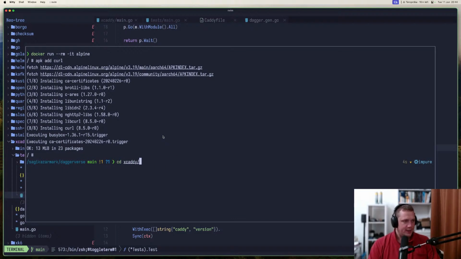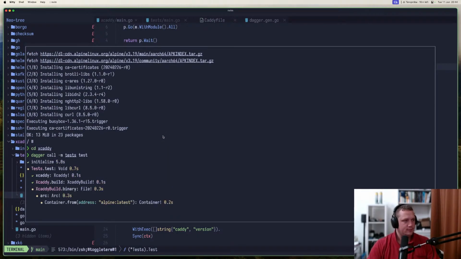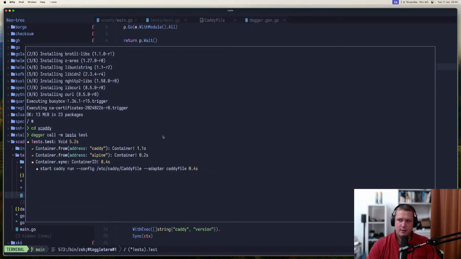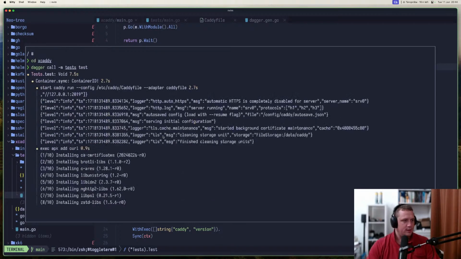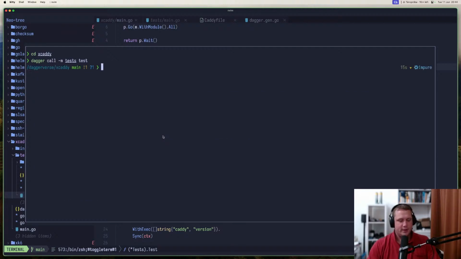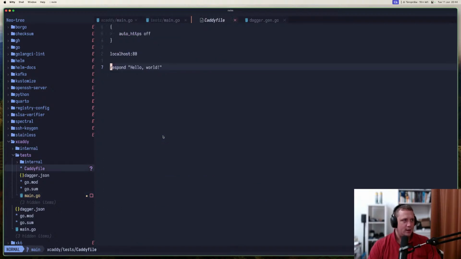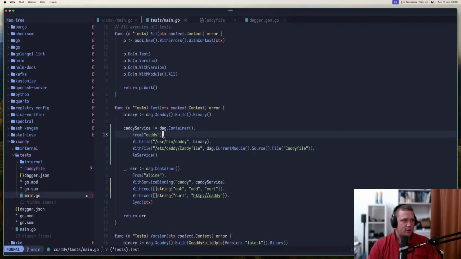So xcaddy dagger call, and I'm just gonna run that one test for now. Test, I think it's called test. Yeah, let's see. Okay, something happened. Now, one more thing I'm gonna do is compare the output so that it matches hello world. How do I do that?